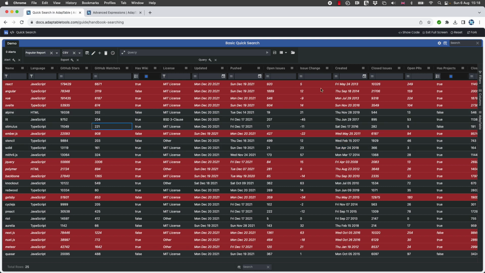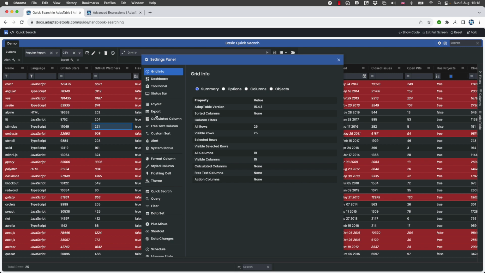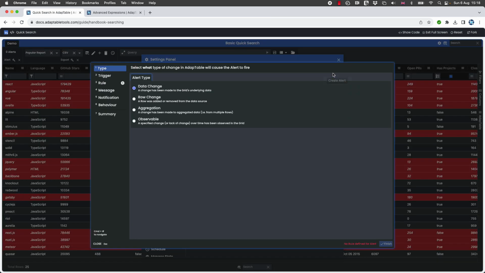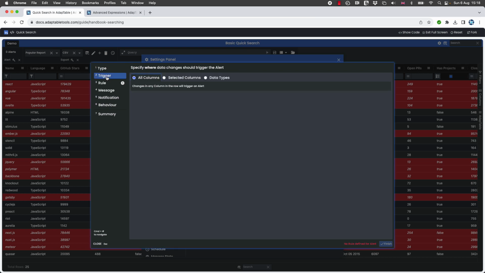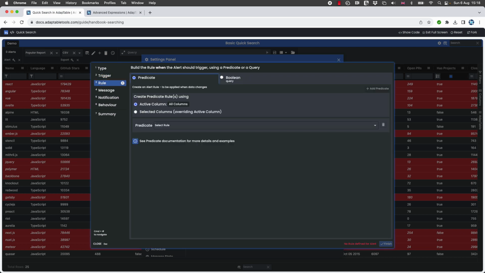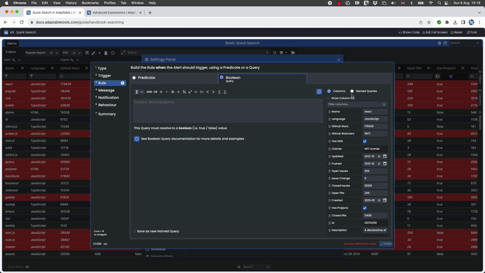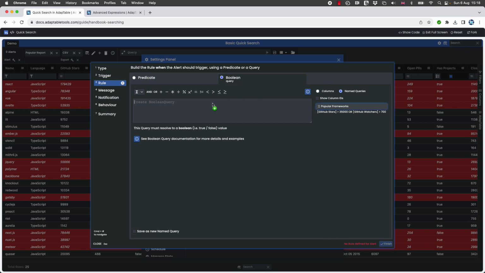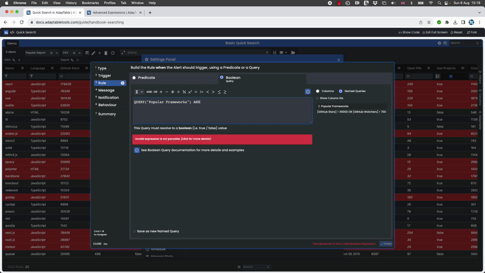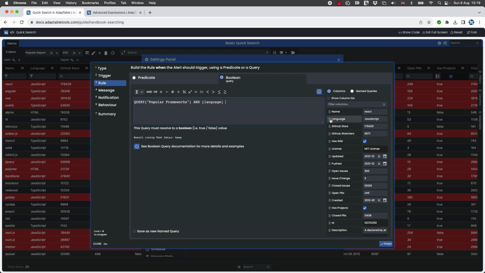Now of course, because it's a single function, you can add other parameters to the expression that calls that named query. So let's create one more example. This time we'll create an alert, and we'll create a very simple alert, the most simple type of alert, which is data change. And we will say the trigger can be all columns, so whenever any column changes, we'll run the alert. And the rule is again going to be a Boolean query, and again we're going to use our named query, but this time we will add a second argument to the expression, and we're going to say we're only interested where the language is equal to JavaScript. So that's our alert.